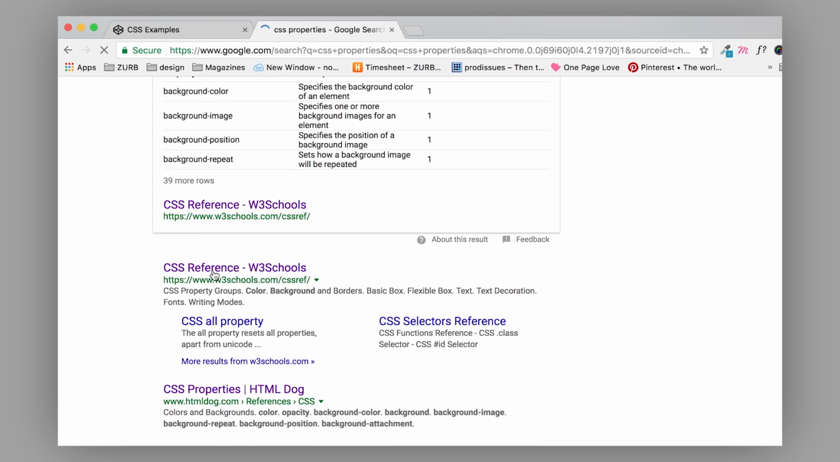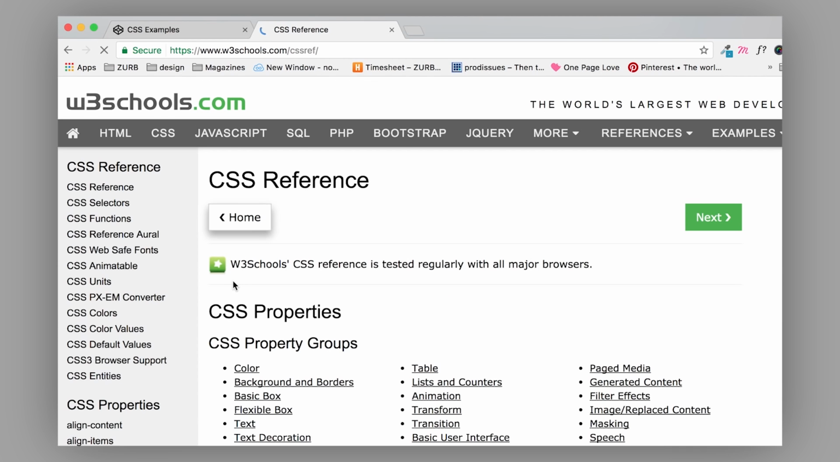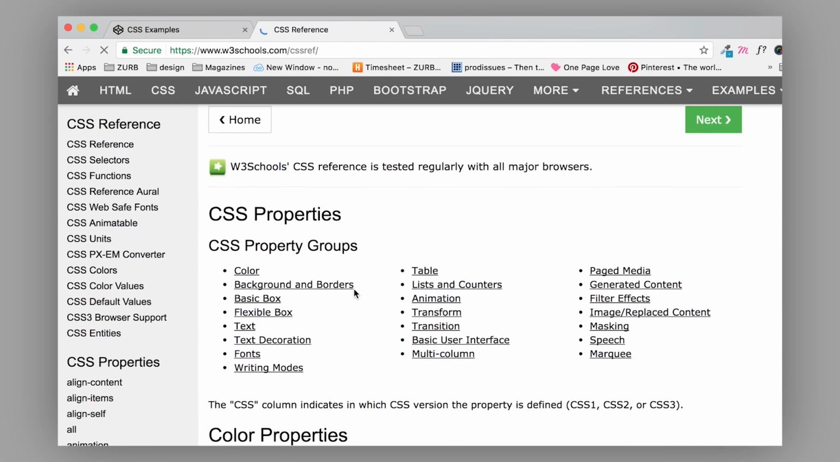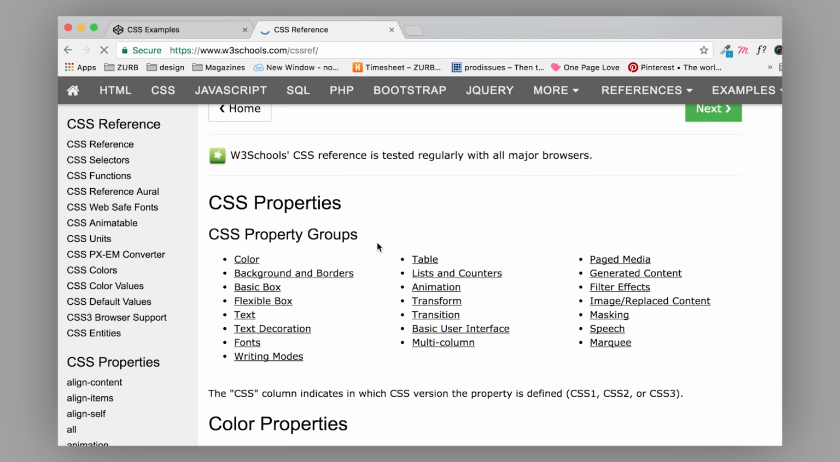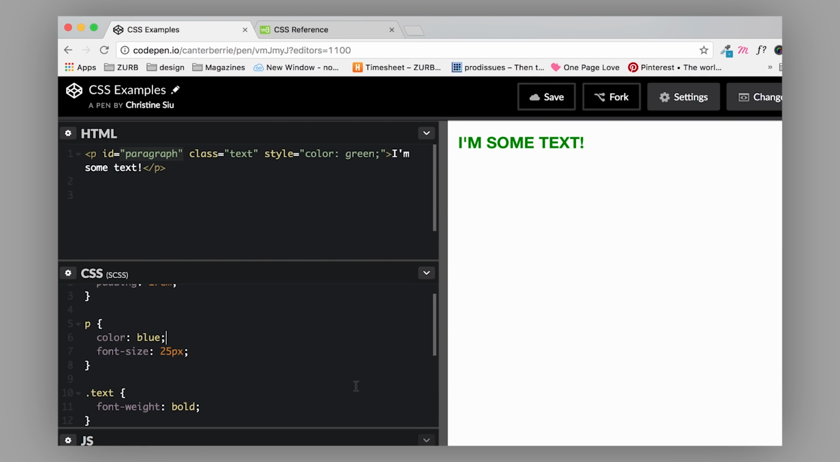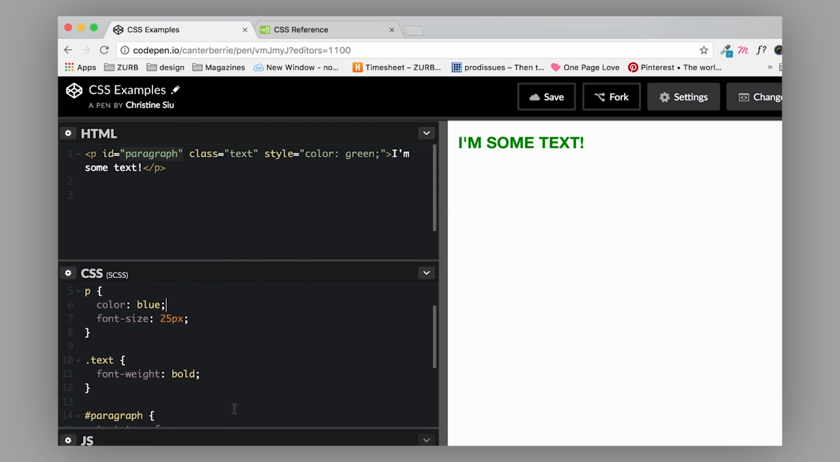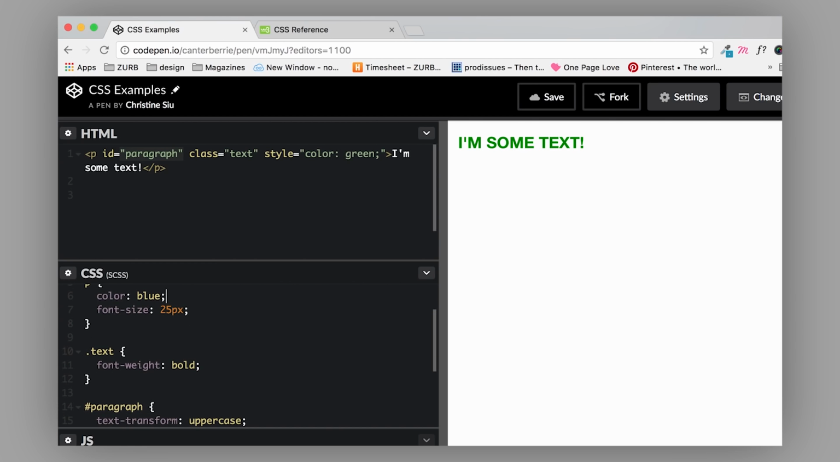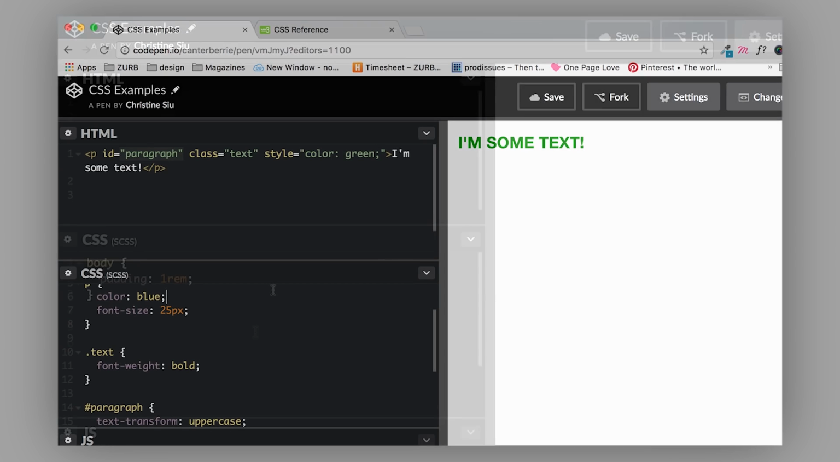And usually W3Schools is a great reference for this. They have instructions on how to use different types of properties and what values you can input for all of those properties. But for today, we're just going to talk about a couple of some really important ones. The first one I'm going to be talking about is the display property.